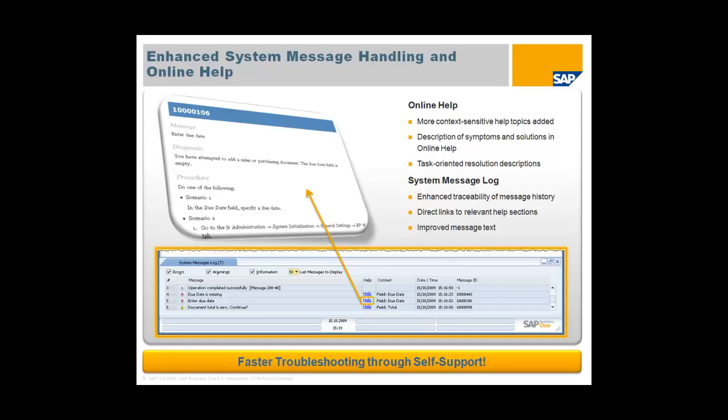The system message log, which is also now an integrated part of the user interface, not only helps you to understand what's going on in your system, but also gives us enhanced traceability of the message history. It provides you direct links to relevant help sections when an issue does pop up in the solution, and the message text which we provide has been significantly improved. What does this mean to you? This really gives you the ability to troubleshoot the solution much faster through self-support.